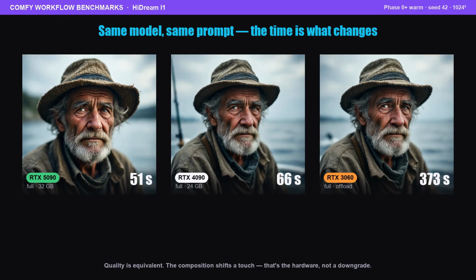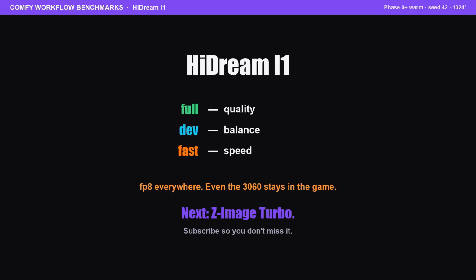What changes is time. HiDream I1. Full for quality, Fast for speed, FP8 everywhere. Even the 3060 stays in the game.